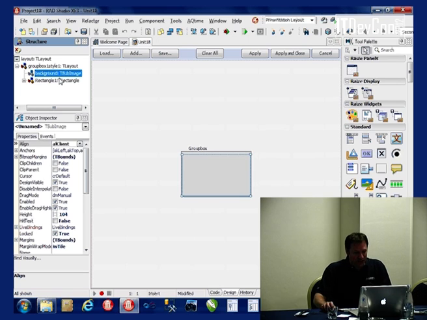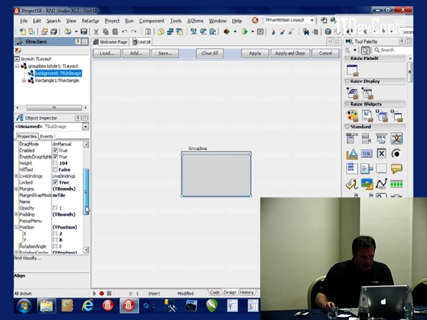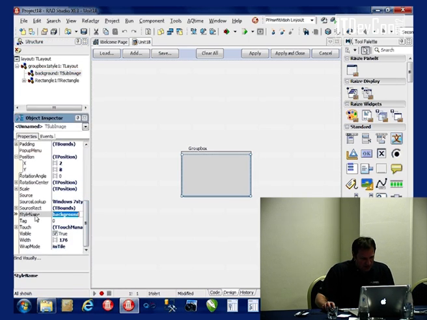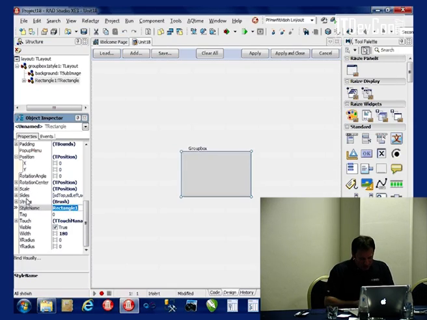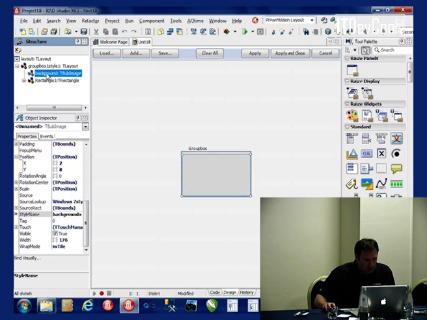But I do need to change it. I need to change its style name. And don't worry about it if you don't know what's going on here. That's quite all right. I don't even know what's going on here sometimes. So because I know how this is working, and I'll tell you how to know how this is working in a minute, I'm changing the style name of this rectangle to be background.